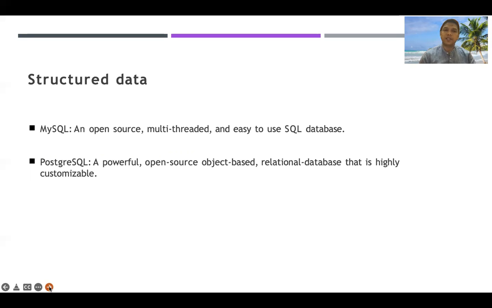So when we talk about structured data, this is a common example. We have MySQL. MySQL is an open source, multi-threaded, and easy to use SQL database. And quite similar is PostgreSQL, also open source and powerful. A relational database that is highly customizable. So this is a comparison between MySQL and Postgres.